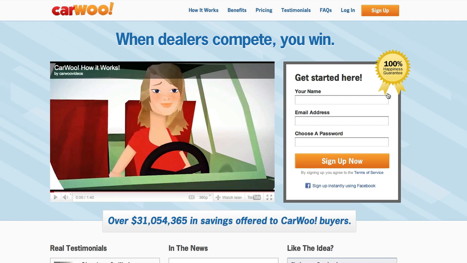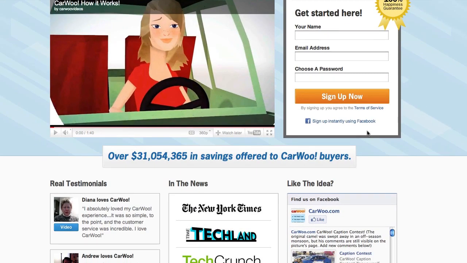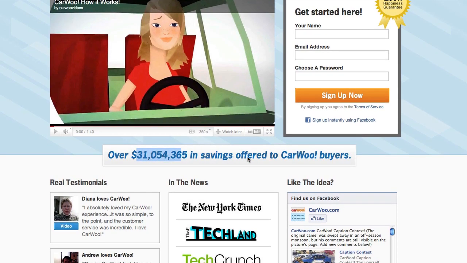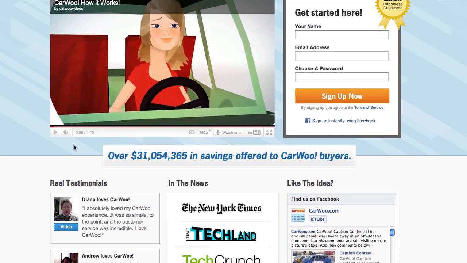So the next thing, if we scroll down, you have this information here, over $31 million in savings offered to Carvu buyers. Basically, this is what I would call quantitative stats, informational messaging that's very helpful. It's more effective than just a generic "we save our customers a lot of money." This is telling the user an exact amount, subconsciously telling them that this is a real amount that these guys are actually saving their customers. So I like that messaging there.